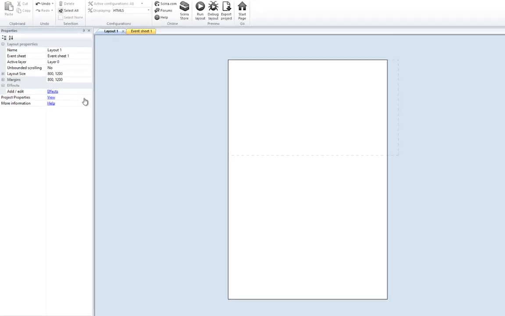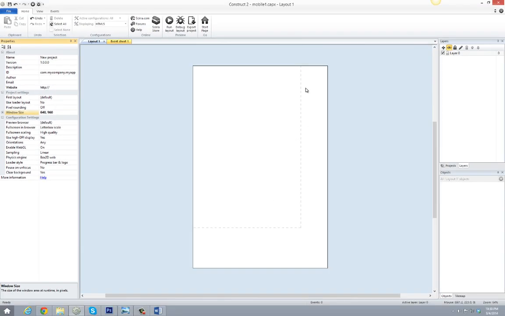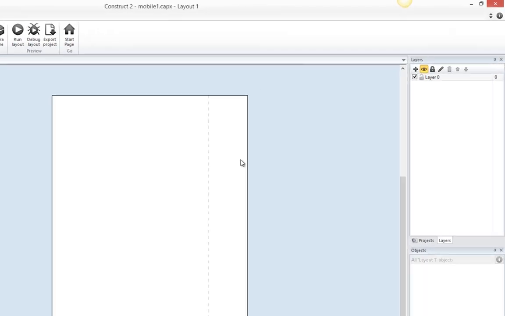Now what we want to do for our window size is we actually want to make our window size our lowest common denominator, which was our 640 by 960. Okay, so you can see the window size here.